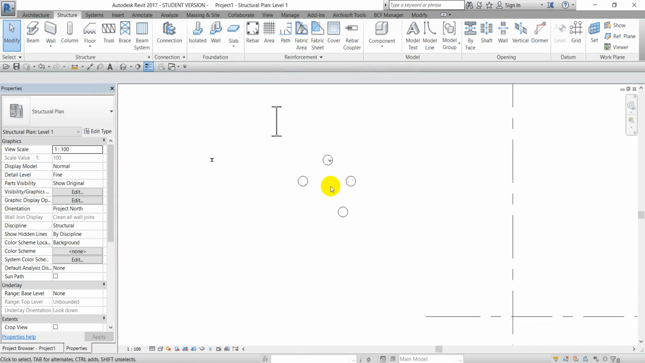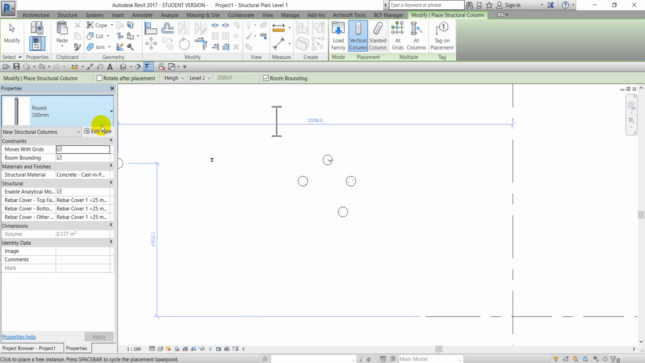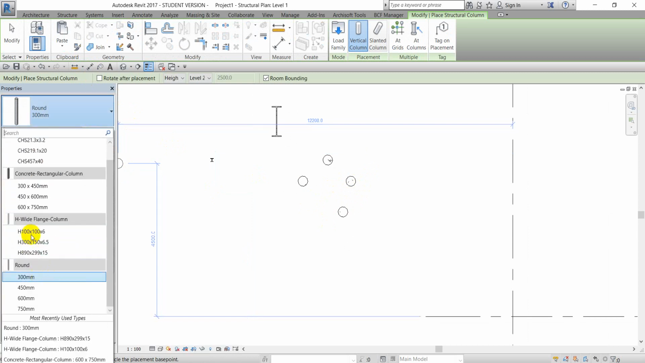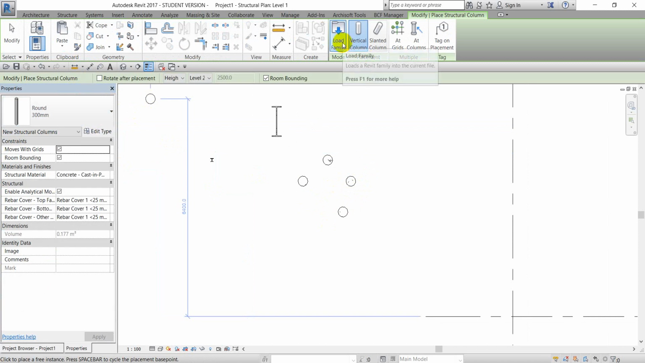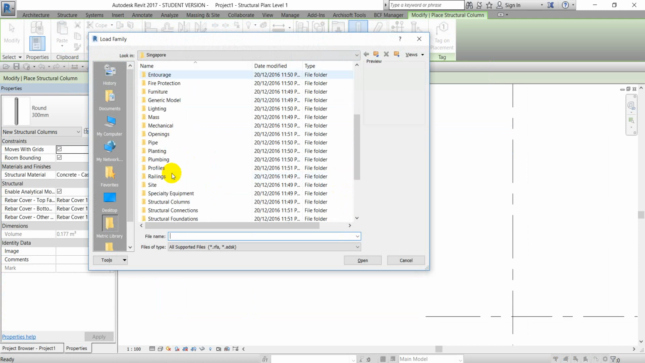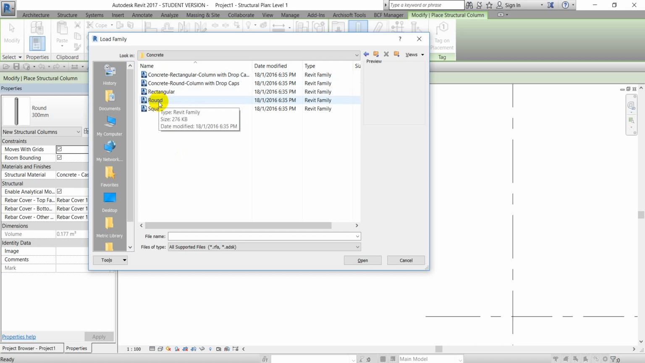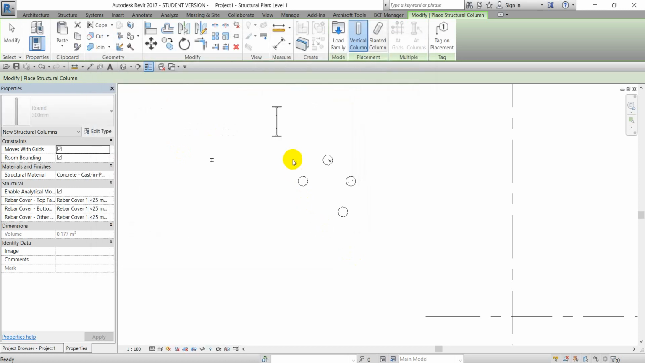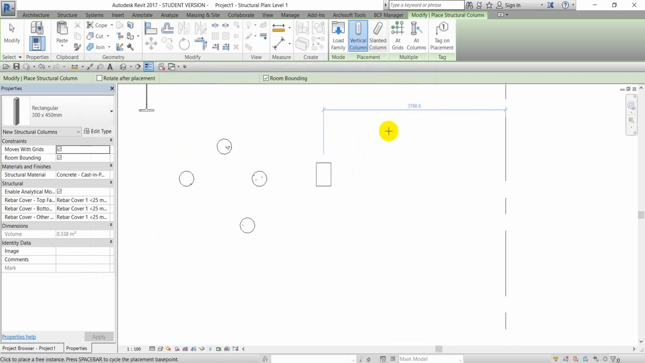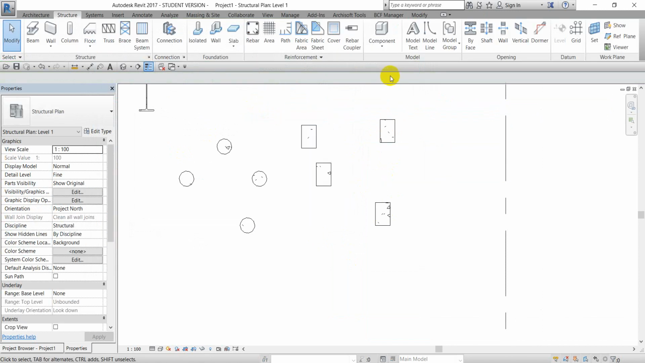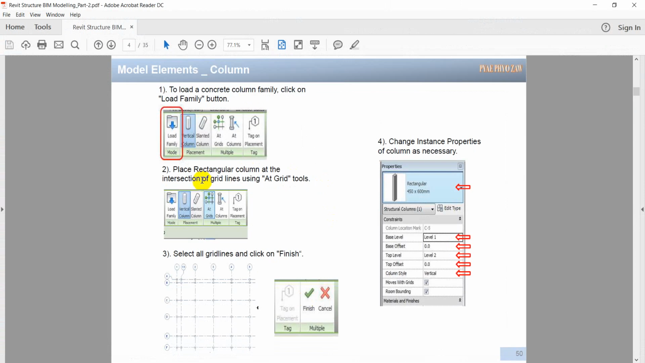Okay, now I will repeat again. Let's say now we choose the column. If we can't find in the type selector the column type we want, what can we do? We can go to load family. I will find the structural column here, and concrete. I will choose the round or rectangular. If we have it, then I can place it anywhere I want like this. So this is how we load the family, if we don't have the type we want.